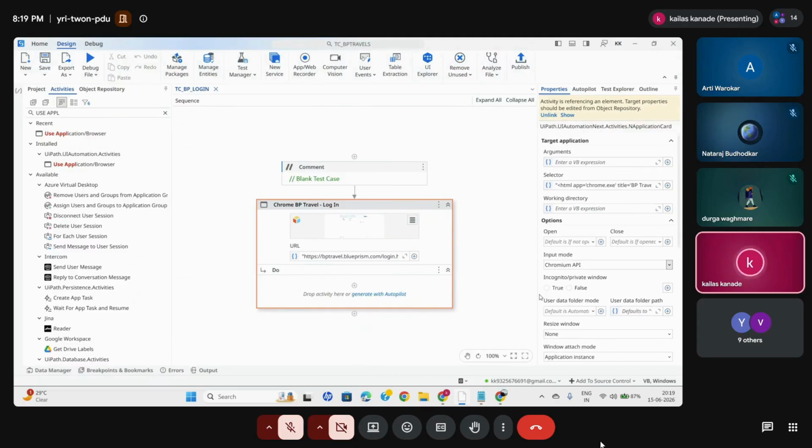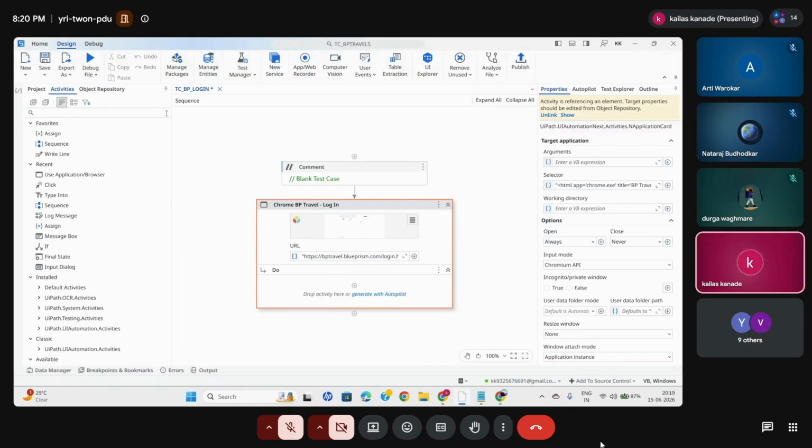Okay, here we have an important property. What do you need to do? You need to open this application. Yes, I need to open this application, so I'm going to click on always. You need to close this application? I don't want to close this application. First time, if this activity is completely run, then you need to close this. I don't want to close this. If you want to open this at the start of the execution, yes, I need to open this. So that's why I'm going to select open as always and close as never. Okay, this is fine.